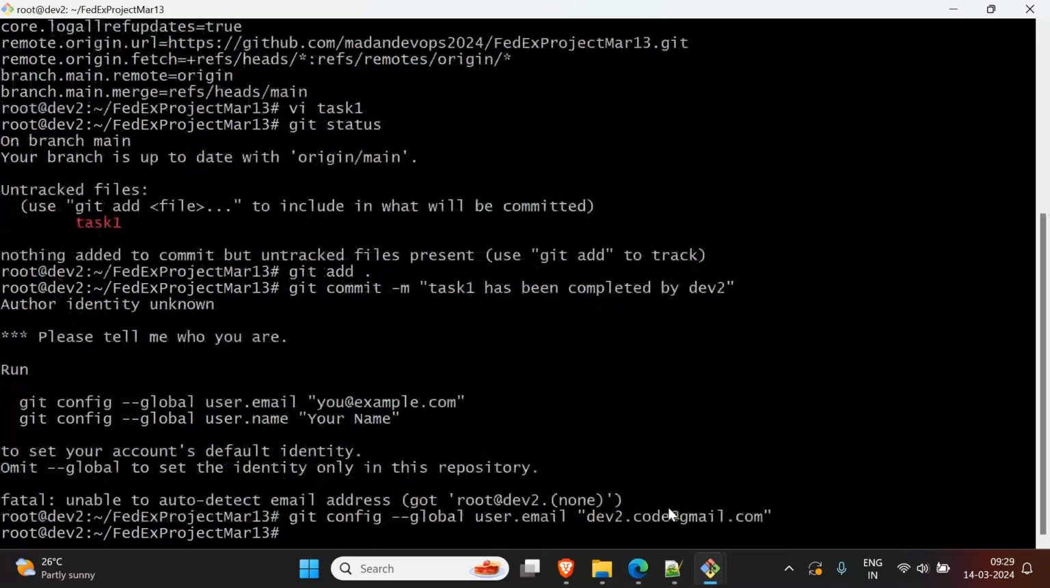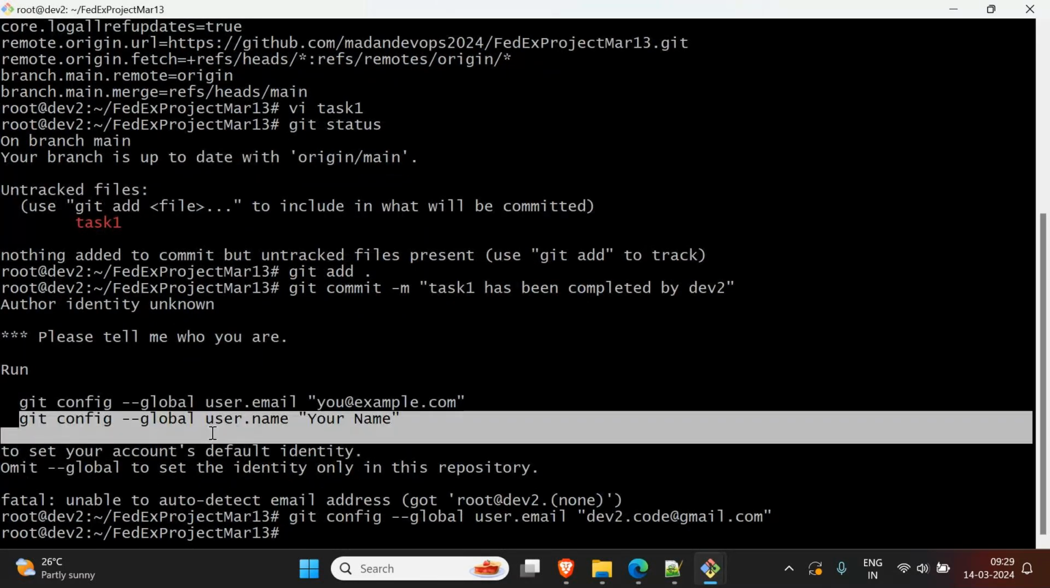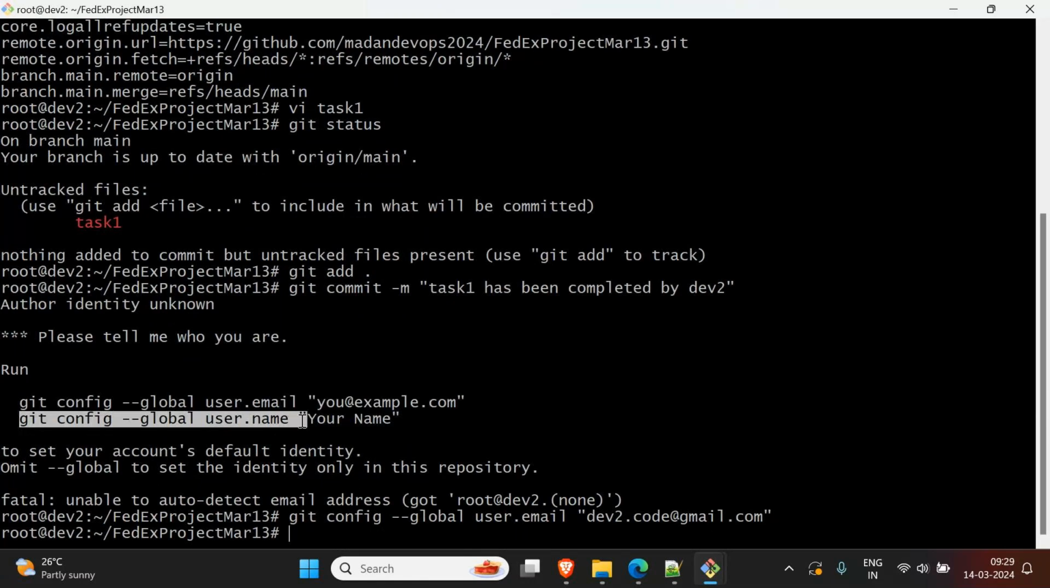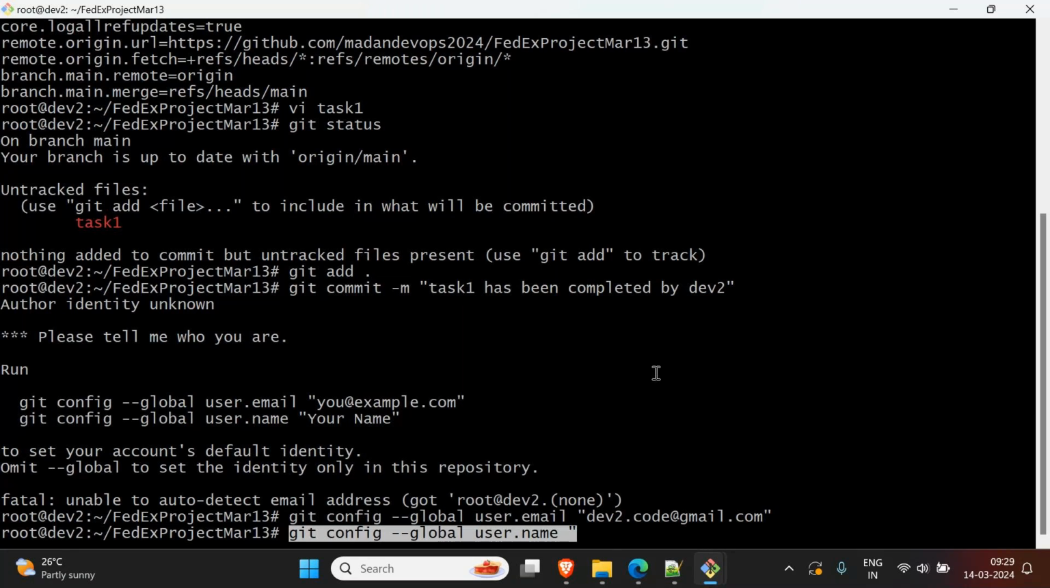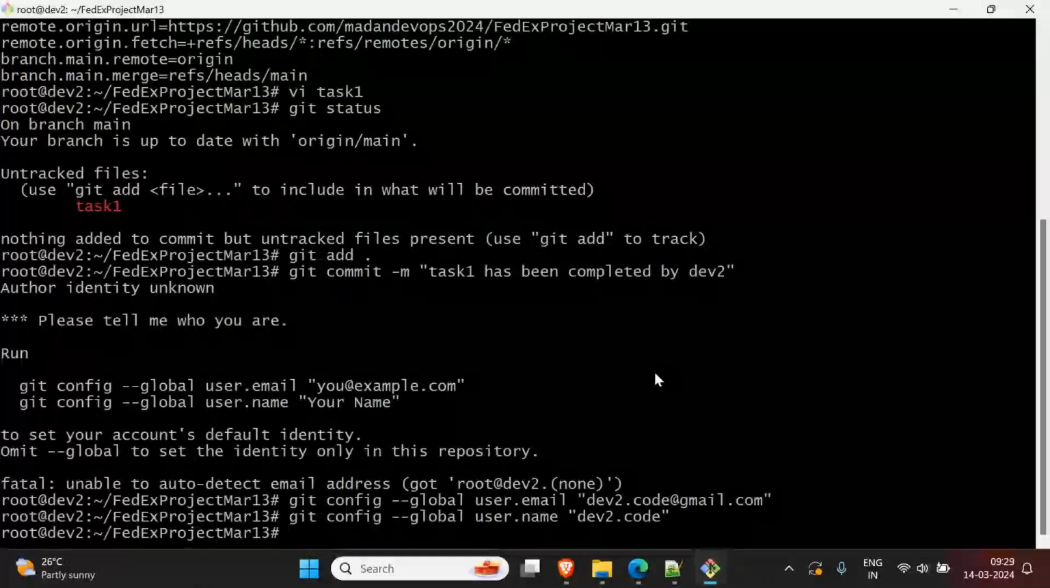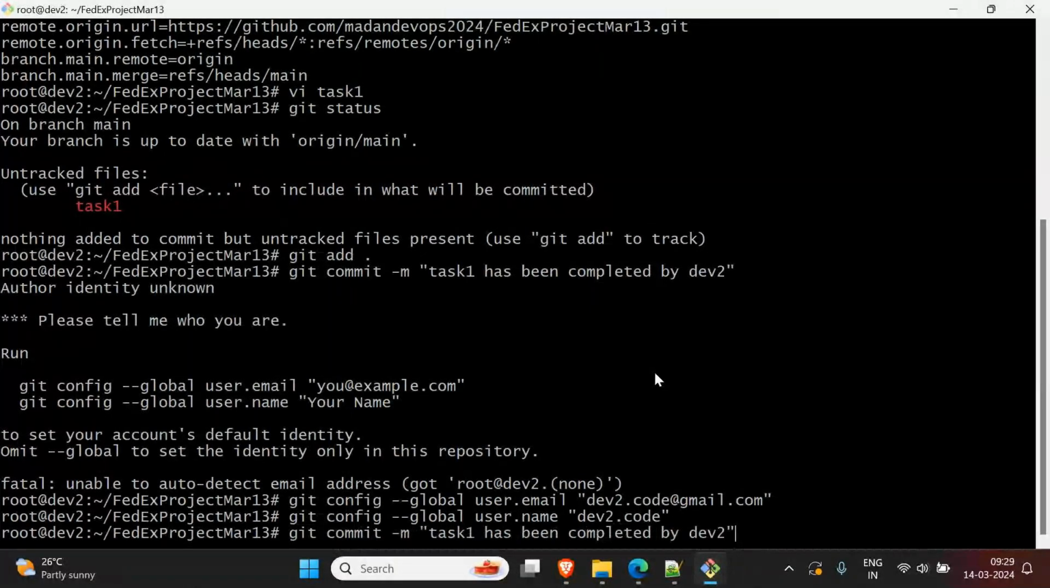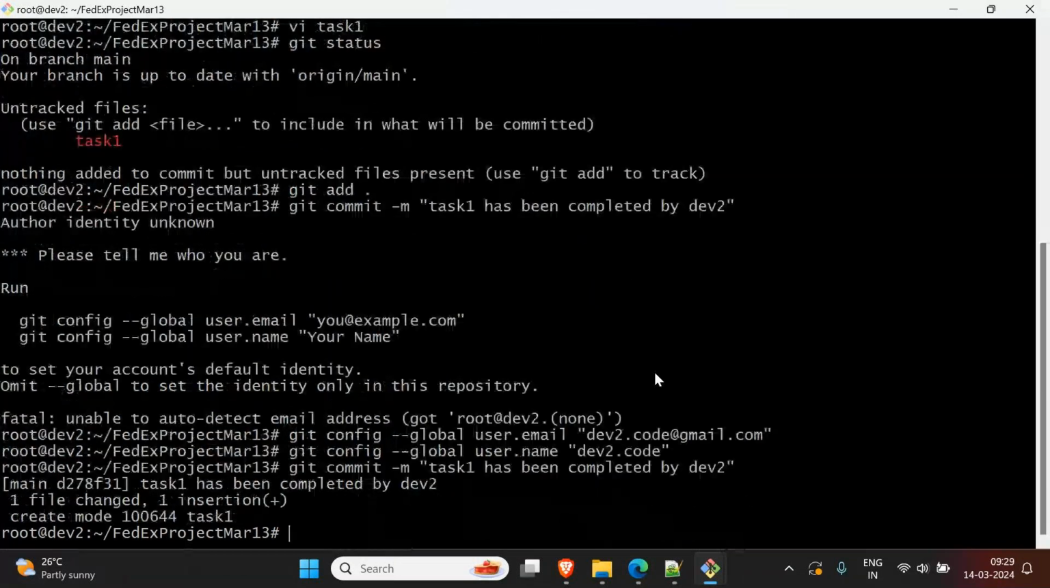Similarly, select this up to here, right click, paste. Now click on the up arrow. So this is the commit we were trying to commit. Press enter. Now if you see git log.